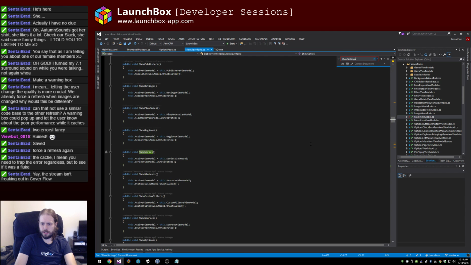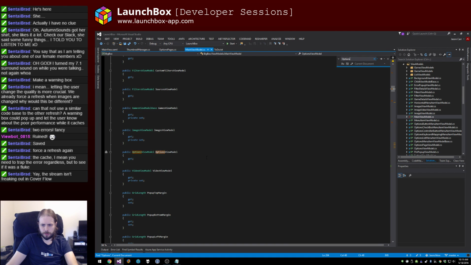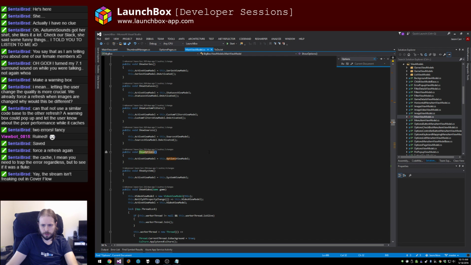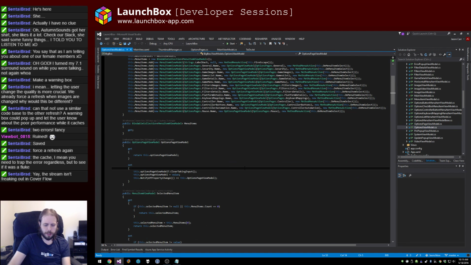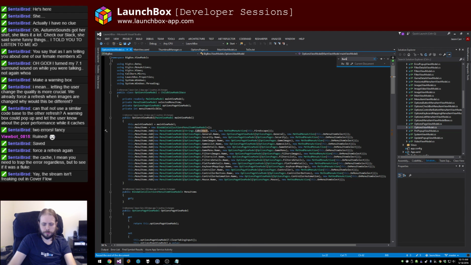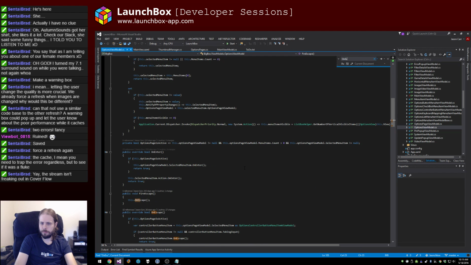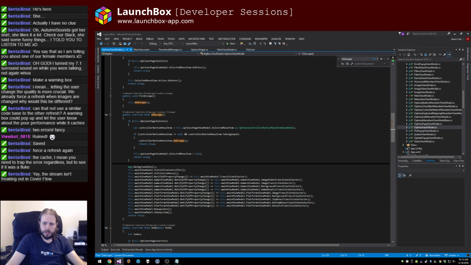Show settings. Show options. Okay. We got options anywhere else? That's it. So it's probably an options view model. On back, maybe, or on escape. Yeah, here's our background save method when we're saving all our settings.